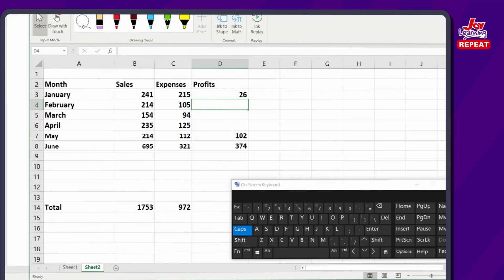We can go on with the next one, which is equal to bracket. Then we select the first one, subtract from the second one, then we close our bracket, then we press enter. That is how to subtract. It's very simple. We can also use equal to.